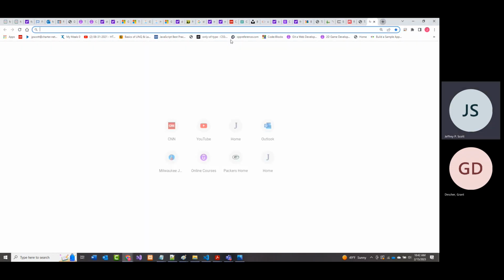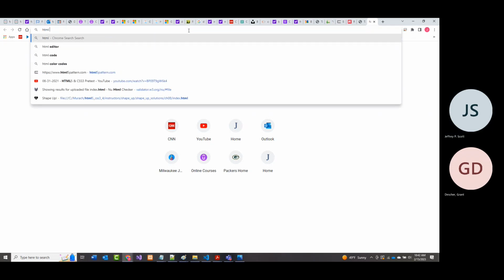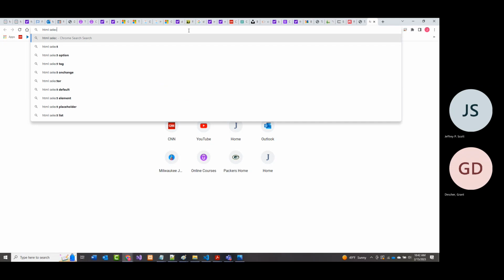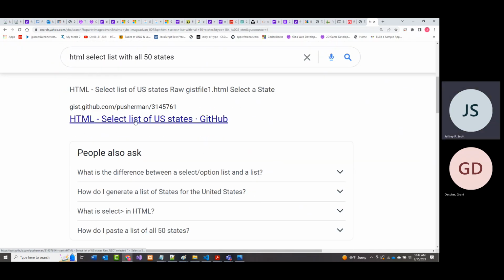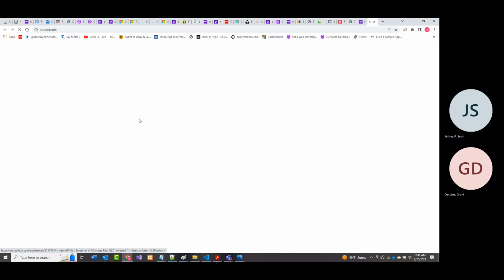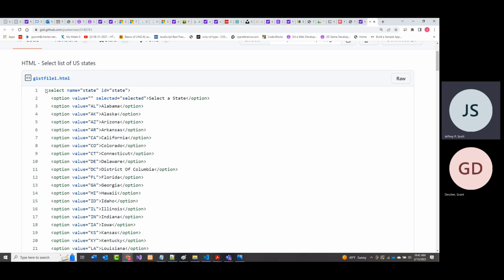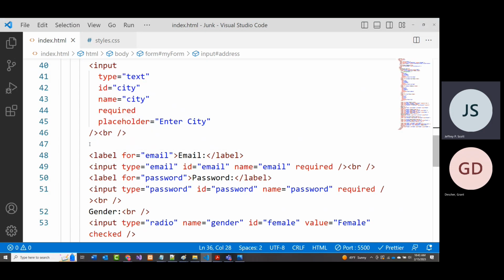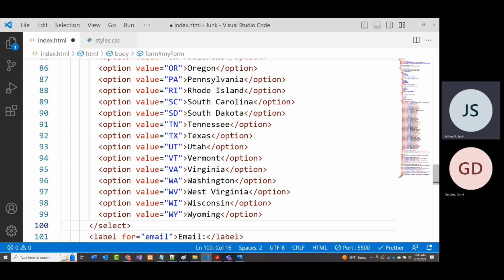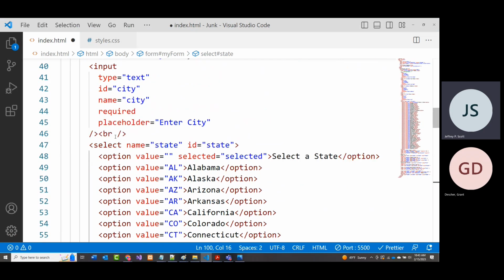I'm going to not Google, but just search in here for HTML select list with all 50 states. Okay. HTML select list of states. All right. So I'm going to grab every bit of this, just like this. Now this is making my HTML really big. All right. But I'm going to paste that in. I don't care if it looks like it's not formatted terribly.